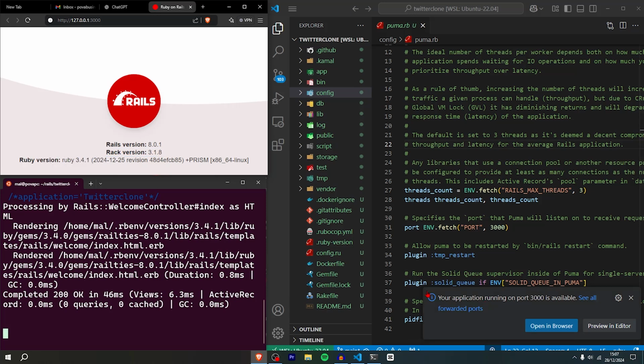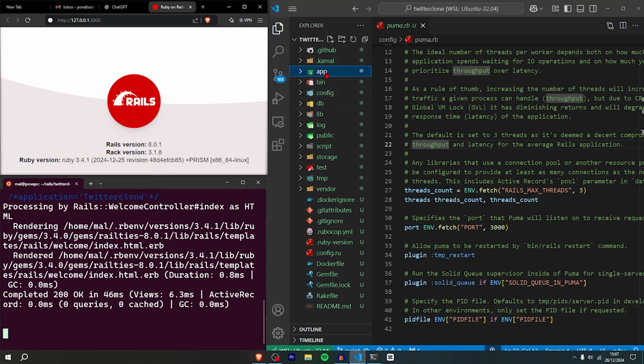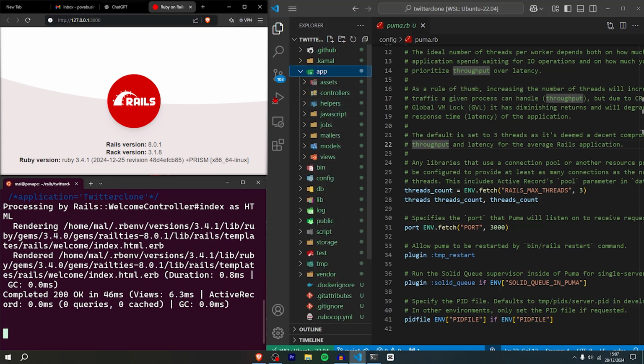Now that we have established that, I'm just going to give you an overview of all of these files and folders in the Rails application. So the app folder is the heart of the application where the model view controller logic resides. The models folder handles business logic and database interactions. The controllers folder processes requests and manages application logic. And then the views folder has templates for rendering the user interface.